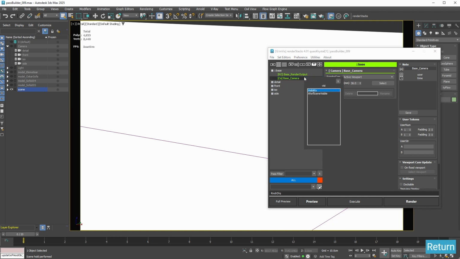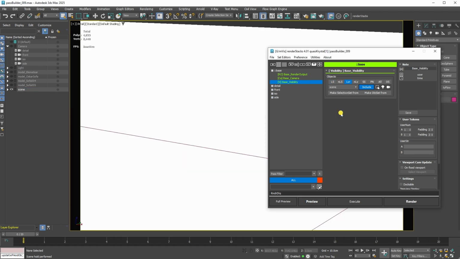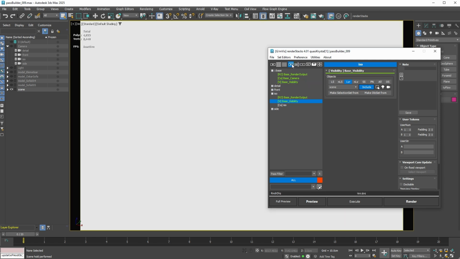Add a visibility modifier to the base, press the LYR button and select scene from the dropdown. Next, expand the ISO pass. Select base visibility and click the duplicate the node button. This is my go-to method for creating a local version of a P modifier. It's quicker and simpler than using the tab menu.